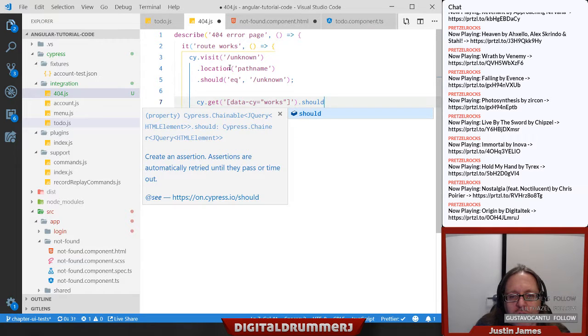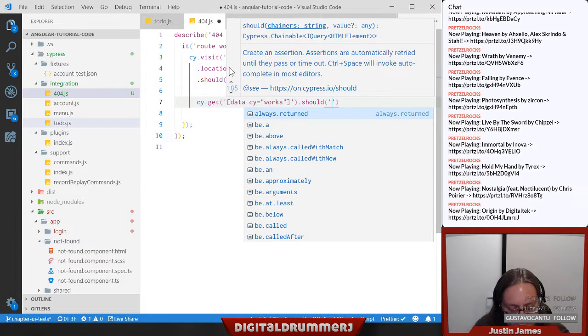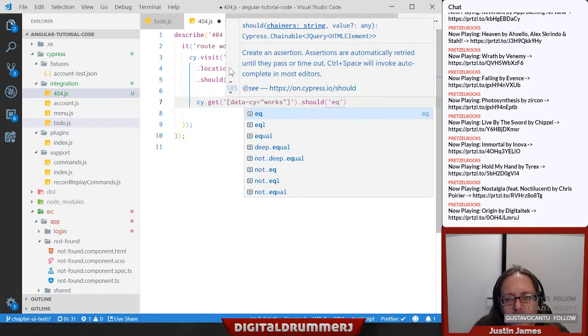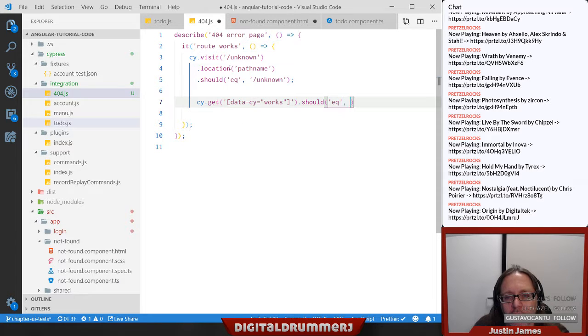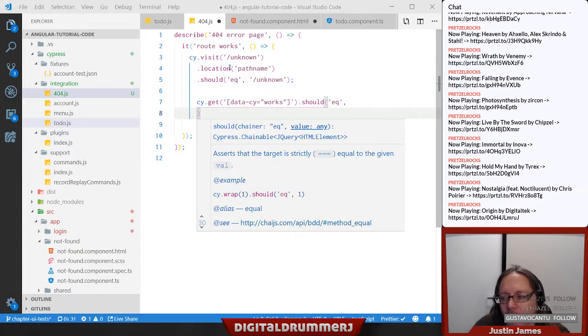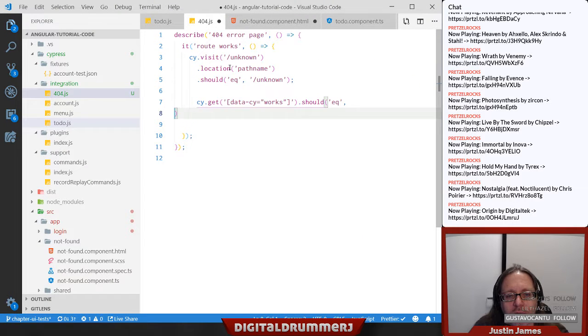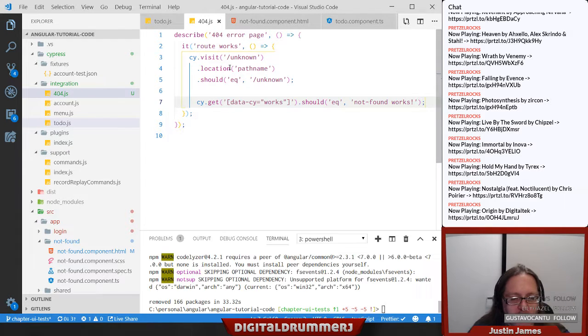Works, and that should not dash found works. Not dash found works. Let's save both of these pieces in here.